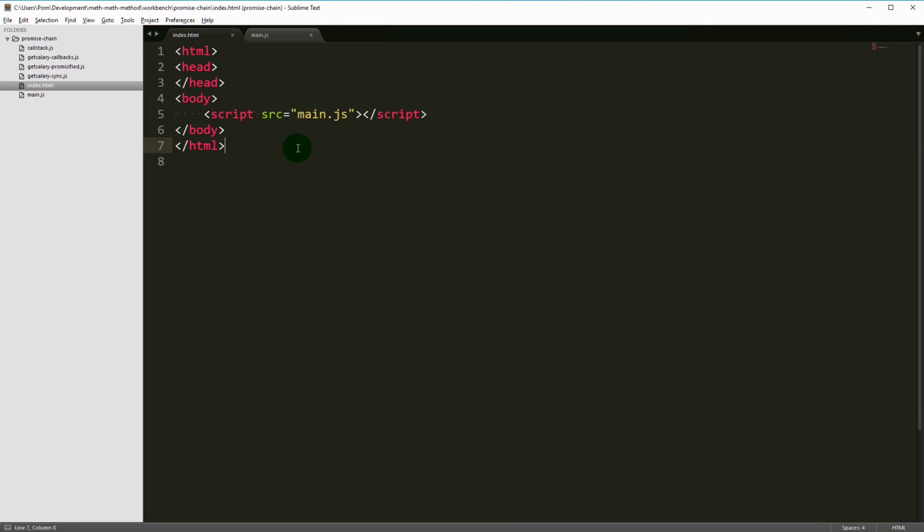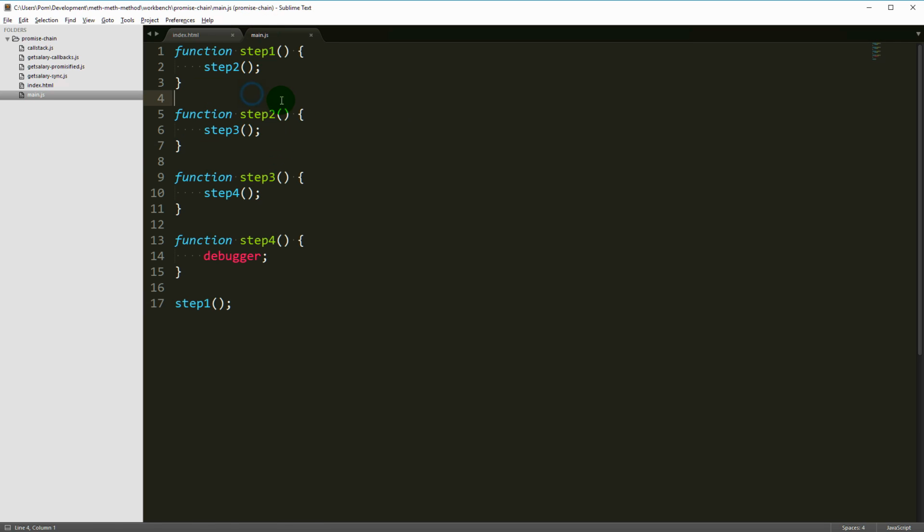Okay, in order to understand why promises are so powerful, I first want to explain a little bit about JavaScript call stack. First and foremost, let's have a look at what call stack is. So imagine this file. It's 4 functions that calls each other, and the first function is called down here, step 1. So what will happen here is we're gonna call step 1, that calls step 2, that calls step 3, that calls step 4, that then starts the debugger. Let's try this script and see what happens.